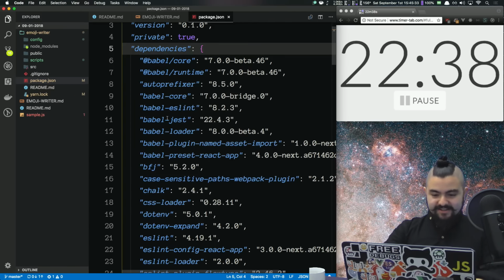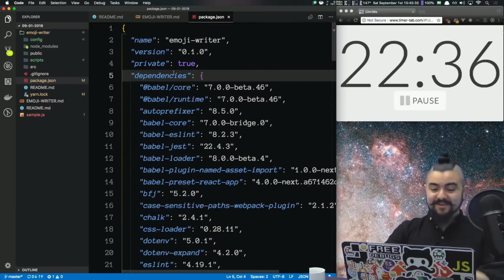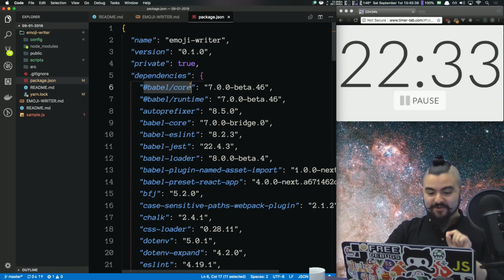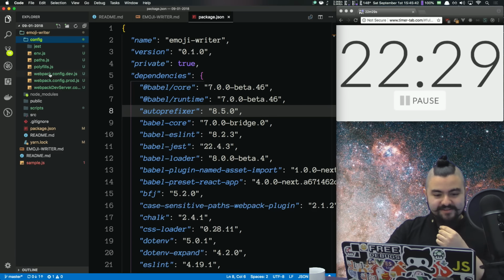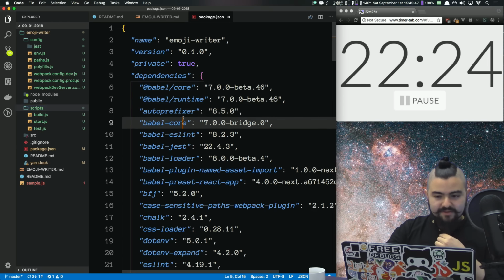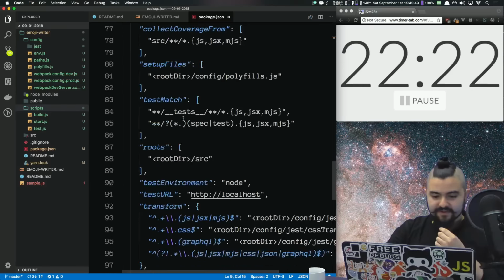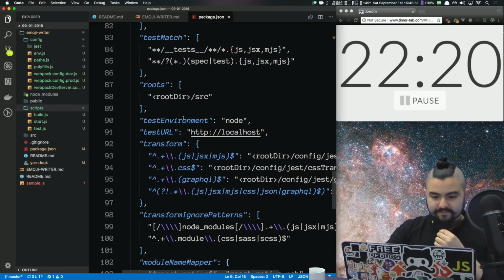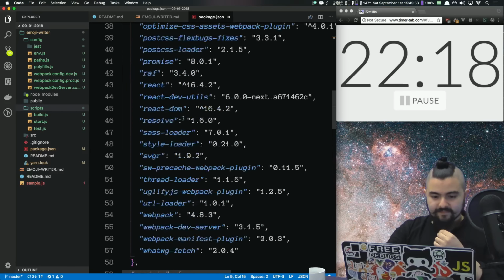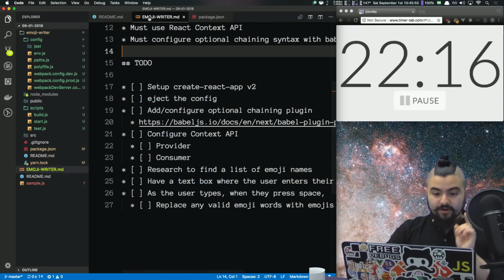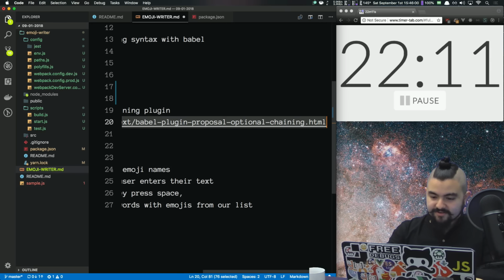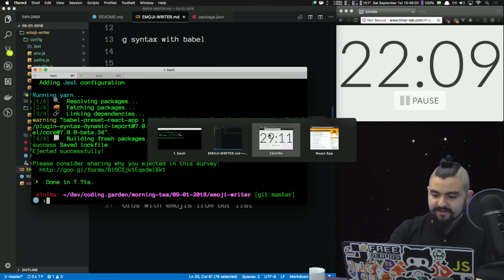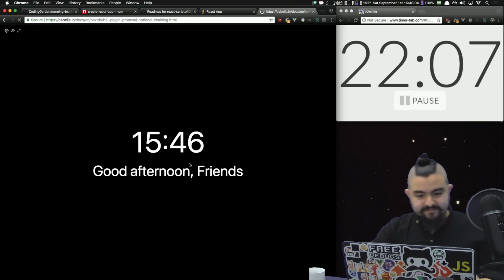Cool, so we have ejected. Now we have all of these dependencies in here. Specifically, Babel core is version 7, which is what we needed. And now in our config, all the good stuff. But scripts. But I think in our package.json, is that where our Babel config is now located? Cool. Regardless, we have set it up. We have ejected it. Now we need to figure out how to add the optional chaining thingy to it.